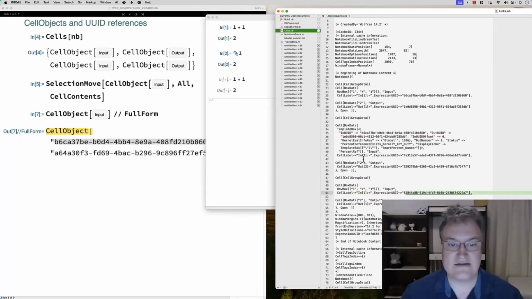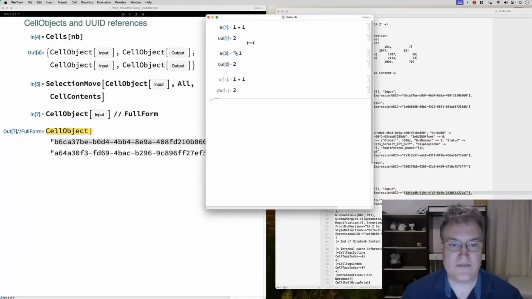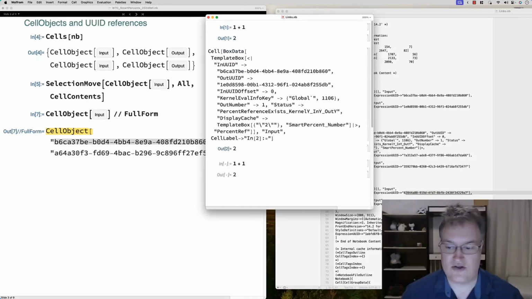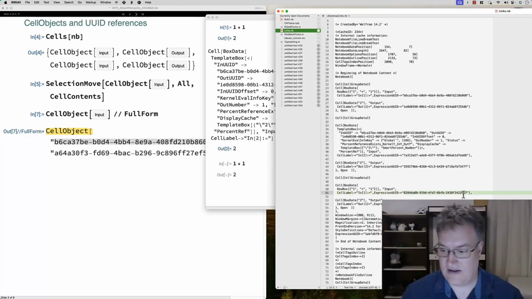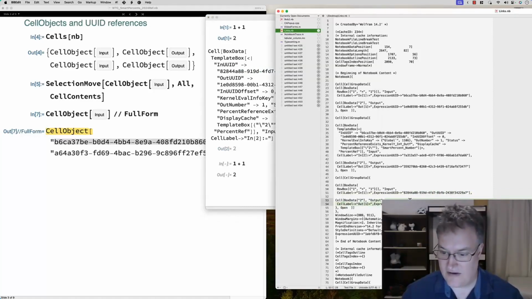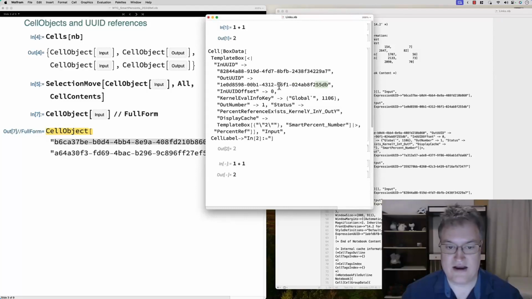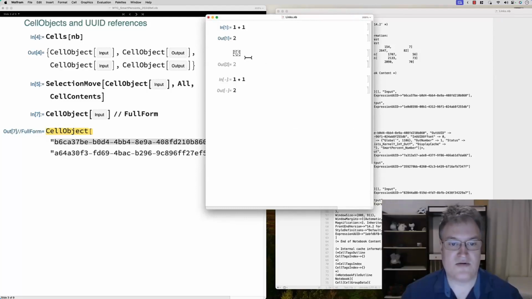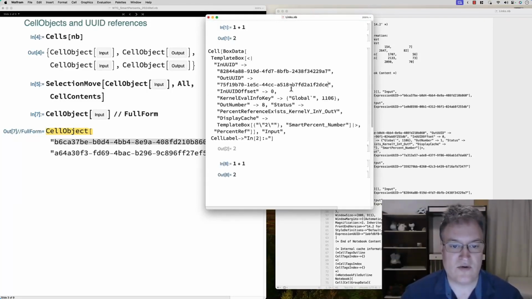And in fact, this particular cell is linked to the first cell. But if we wanted to, we could be really nasty here and grab the In cell here, paste it in there, and grab this. Now we've manually retargeted this percent reference to point to this In cell. If we evaluate that, it's retargeted to the second cell. So these UUIDs really dictate exactly where this thing is targeted.